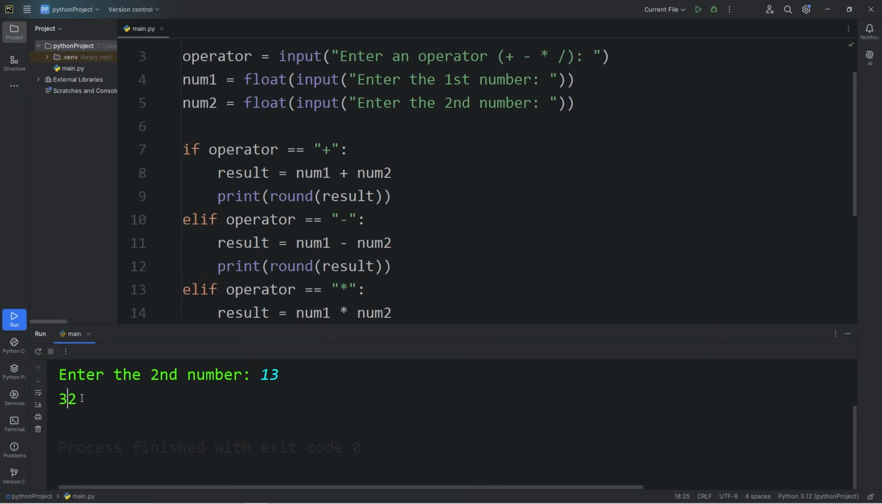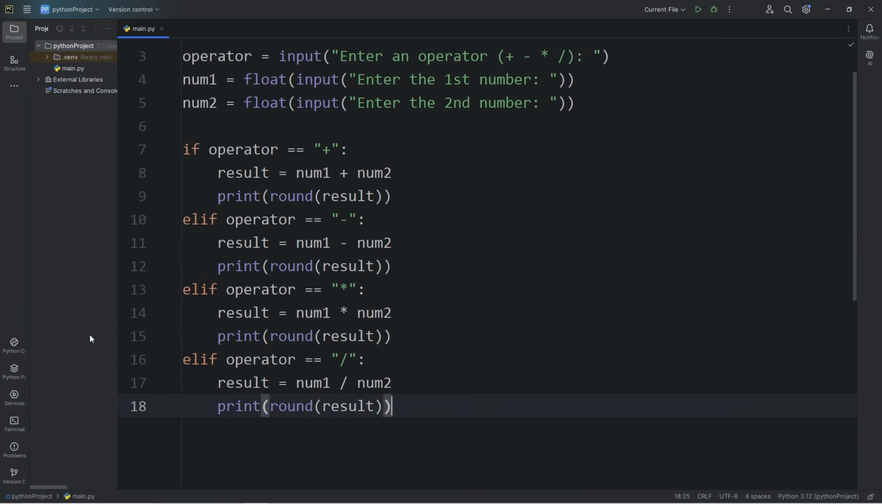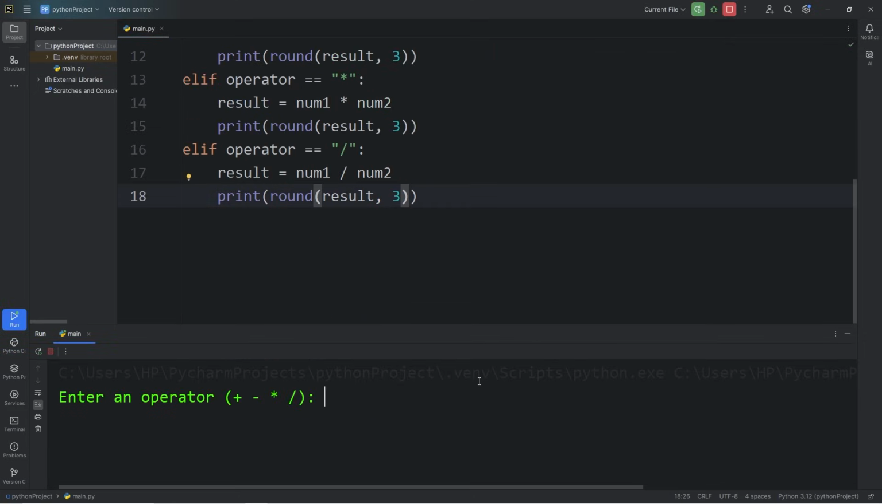Let's say that we would like 3 digits after the decimal. Within the round function, we could add comma 3 for 3 decimal places. Enter an operator. Let's use division. Divide 420 by 69. So that gives me 6.087. So we can round to a given digit after a decimal. In this case, 3 places.